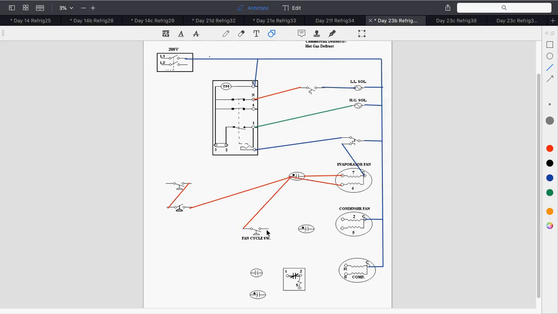I cycle it off based on pressure of the high pressure side, which tells me what the ambient air around the condenser is. So I'm going to come into my run capacitor. I'm going to use the left side of that as a junction point, and I'm going to put that in series with the start winding.